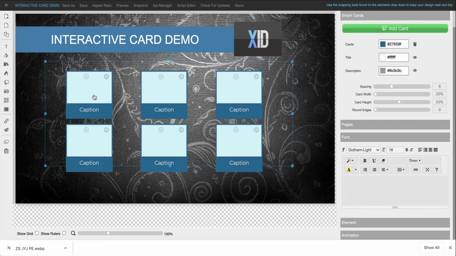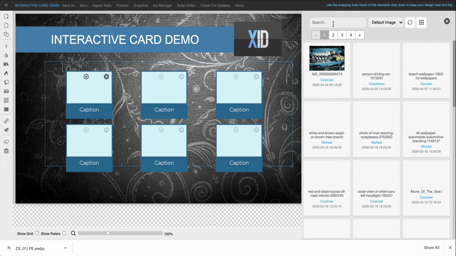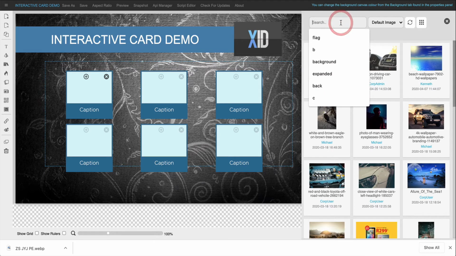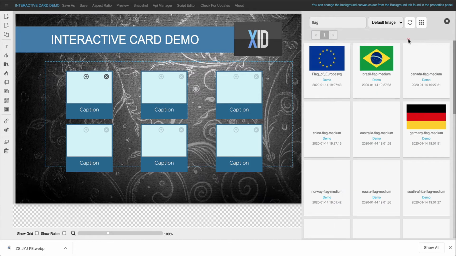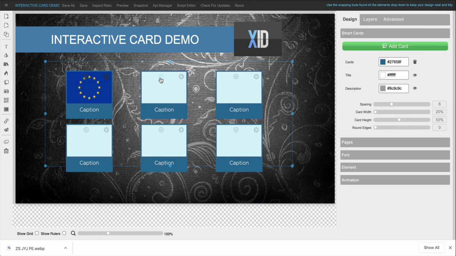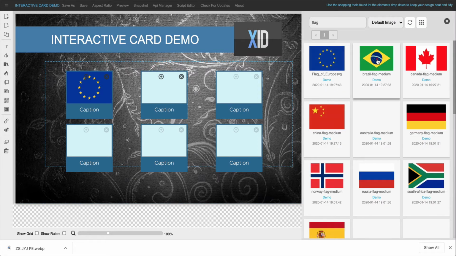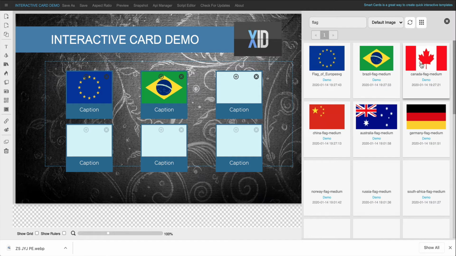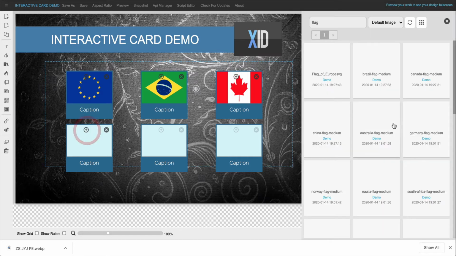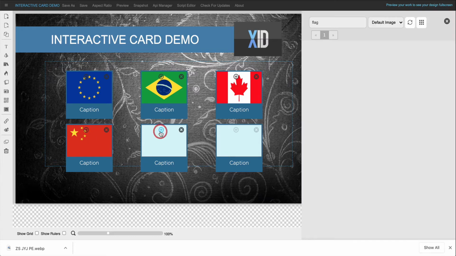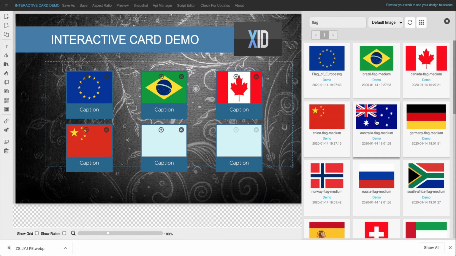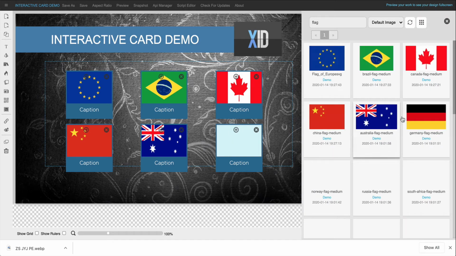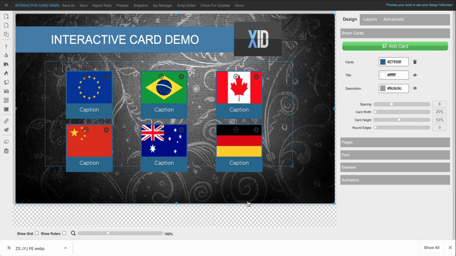Okay, so I'm quite happy with the basic layout. What I want to do now is I want to add some pictures to these cards. So I simply push the plus button and start looking for some images. I'm going to use some flags because I've got a lot of them. That will help me. So I will put the Euro flag in there, and Brazilian flag, Canadian flag, so on. So it's very quick and easy to add these. Okay, and German flag. Alright, so those images are in there.